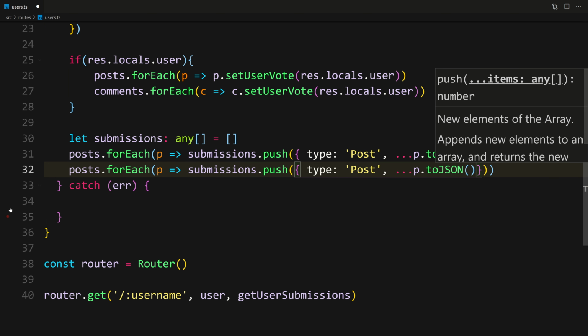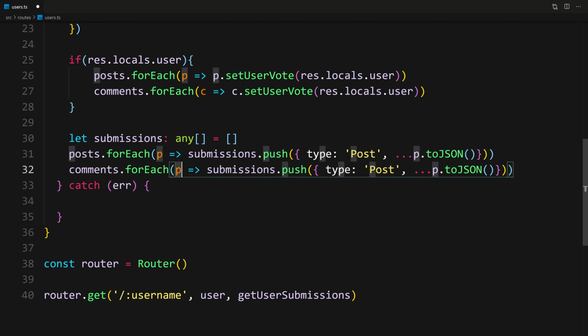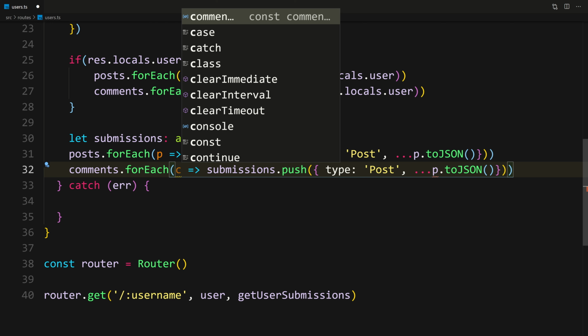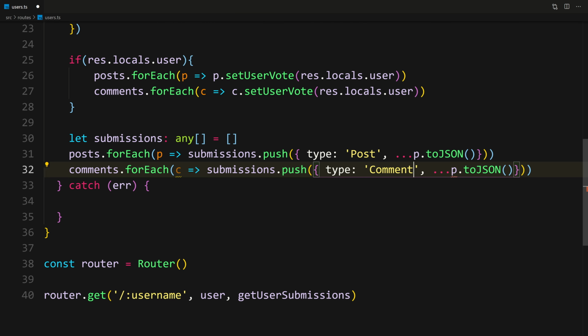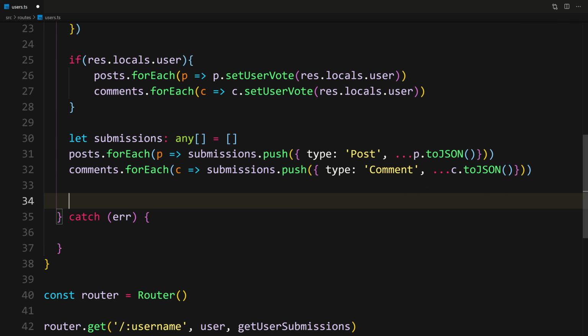And let's duplicate this and do the same for comments. So it's going to say comments.forEach. Let's replace this with a c, submissions.push type comment, and this will be c.toJSON. Now one final thing that I want to do is I want to sort them by createdAt, and this is easy.